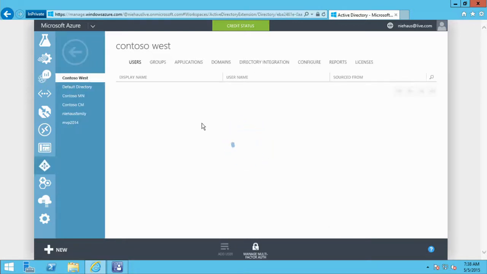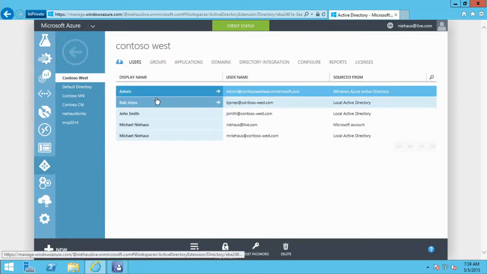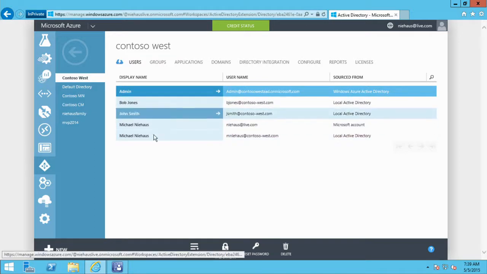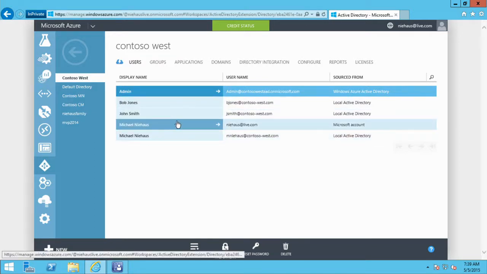I can synchronize it with Active Directory and see my local AD accounts as well as any cloud specific accounts. In this case, I created one account in the cloud for administering the Azure AD domain, and then I've got 3 accounts that were synchronized with my on-prem Active Directory as well as my Microsoft account, which is what my Azure subscription is set up with, so it has full rights as well. So all of that is set up.